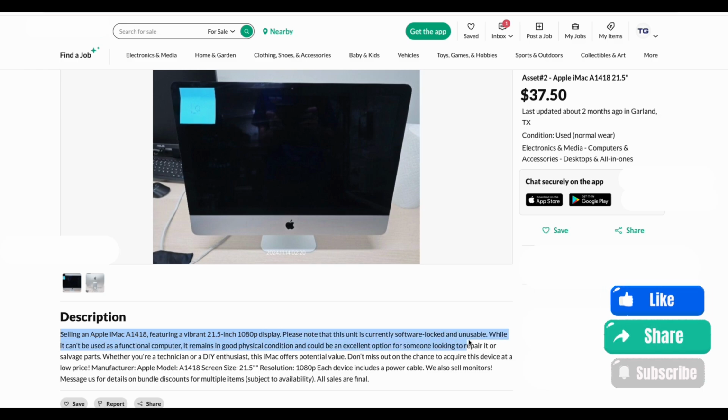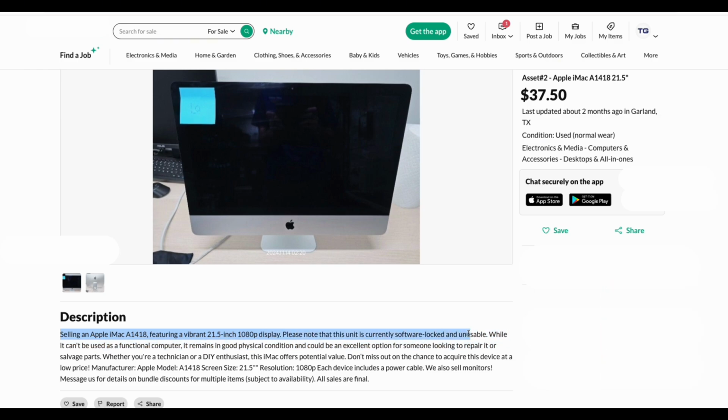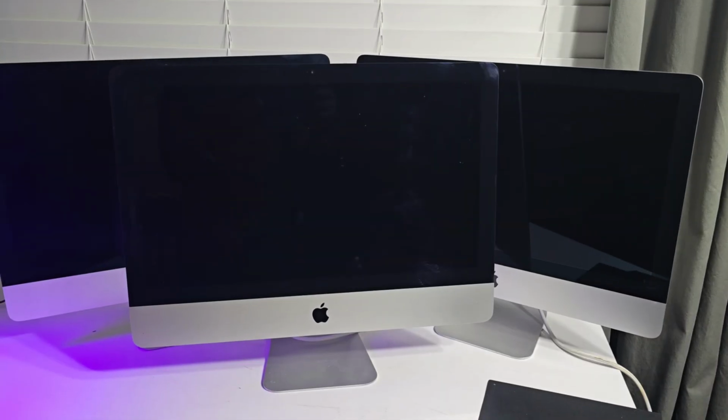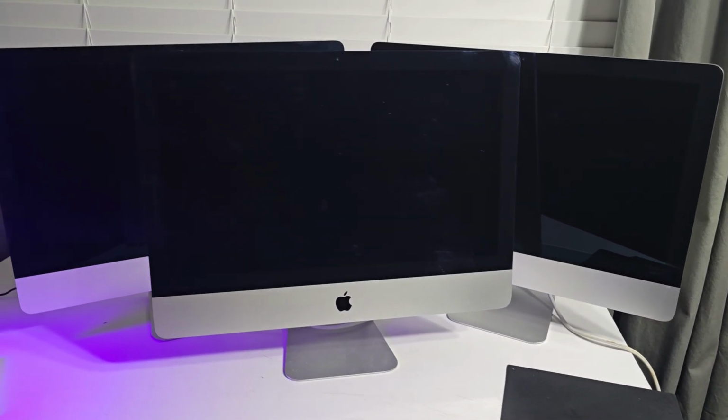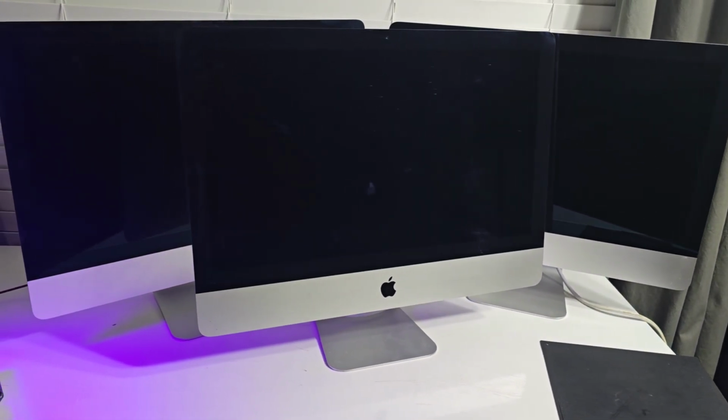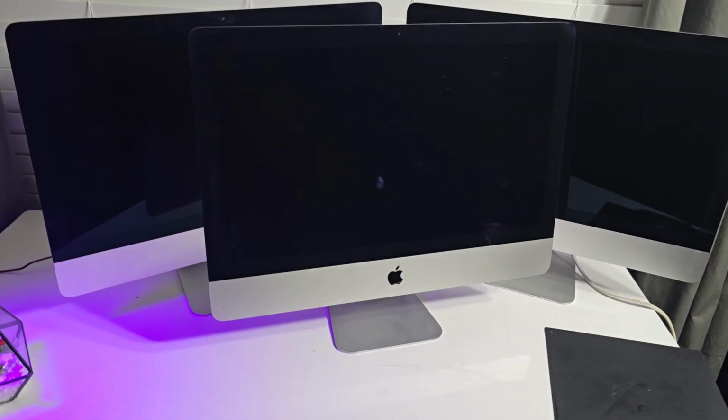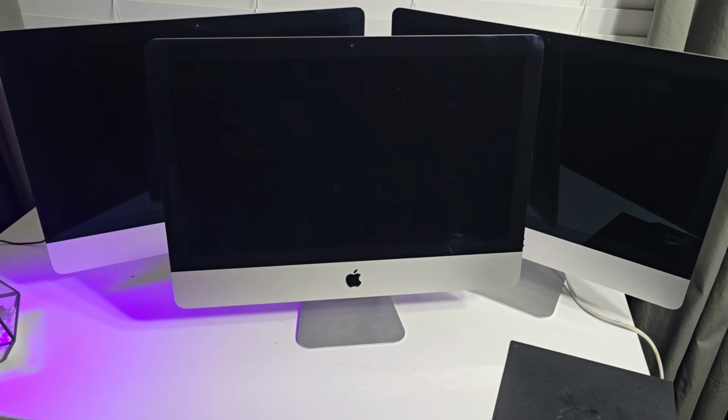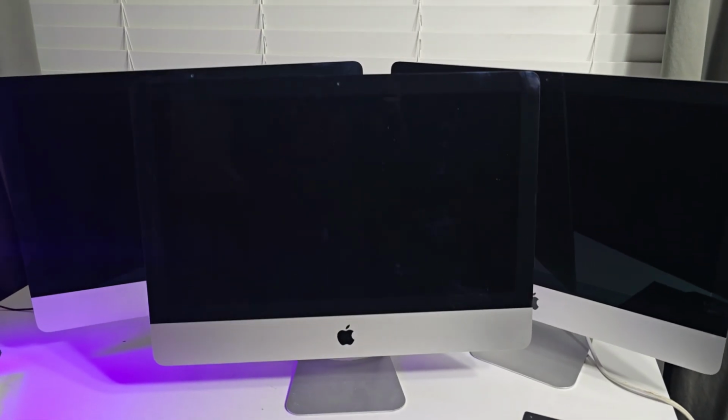Upon my arrival, I discovered that the seller was liquidating assets and had a total of 3 similar iMacs which were considered unusable, and each was for sale at the same price. So I took the risk and purchased all 3 fixer-upper iMacs with the hopes of finding out if I could get them fixed and back to working condition. Let's see if I made the right choice.